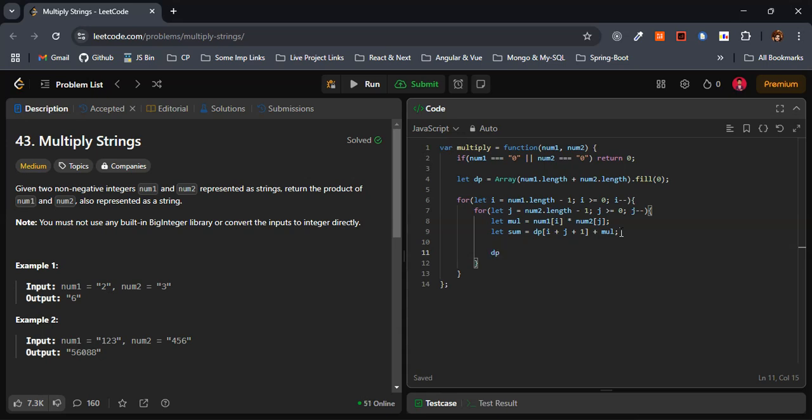This one will be dp of i plus j plus 1 equals sum modulo 10. This is fine. And this one will be dp of i plus j, this is fine, equals math.floor of sum by 10. So math.floor, or you can just make use of the double tilde operator as well. This works, right? This is faster than math.floor.